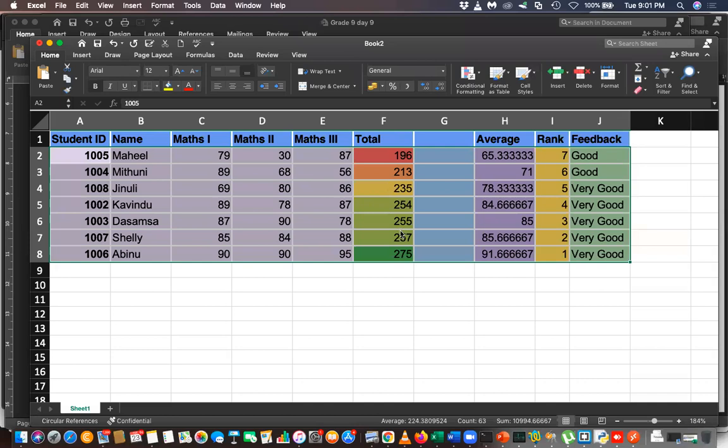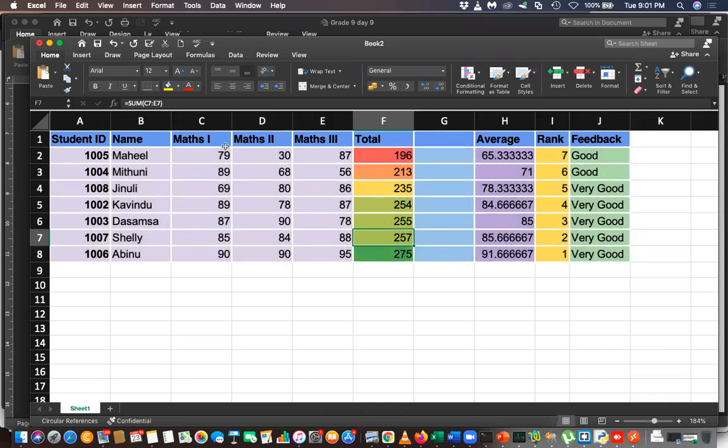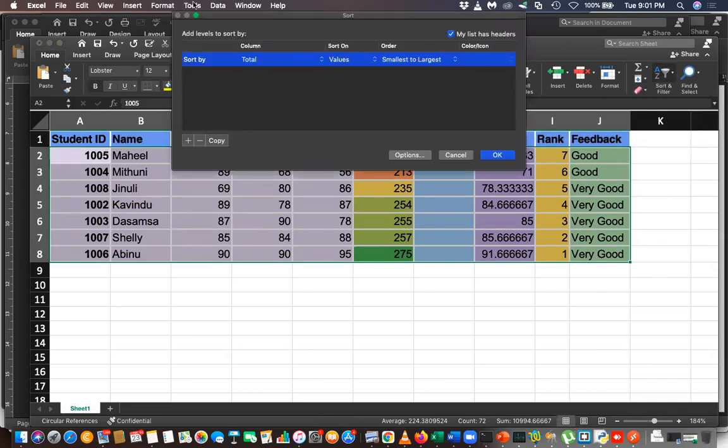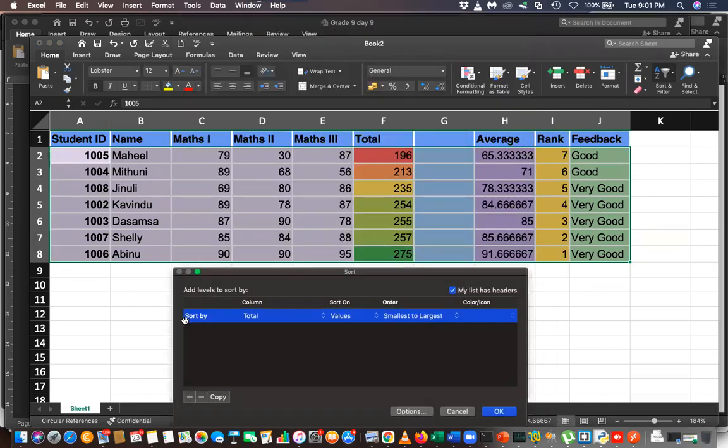Let's see again. I'll show the steps again. Please select everything in the data, then custom sort. In the custom sort, you have to select sort by the column total, values, smallest to largest, and you have to select my list has headers. So this is how you apply the custom sort.